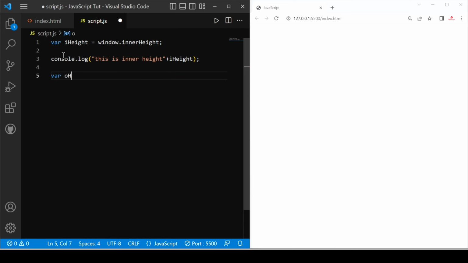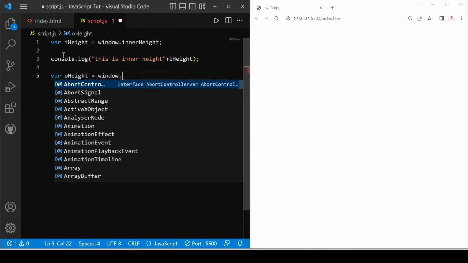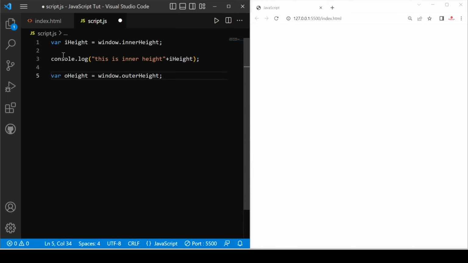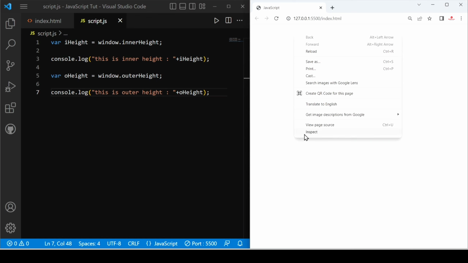And after that var oHeight equals, here again we have to provide window.outerHeight, semicolon, and here we use console.log, "this is outer height", then concat with oHeight. Okay, now let's save, come here and go to inspect.